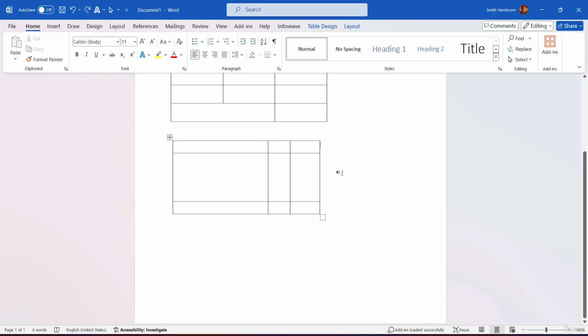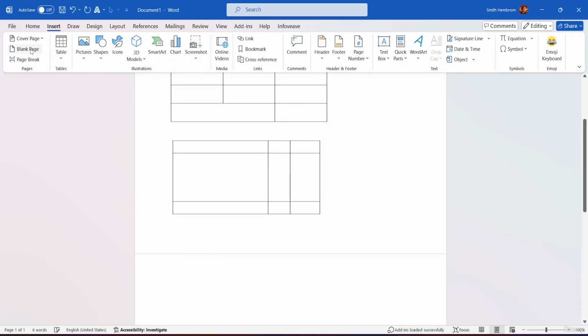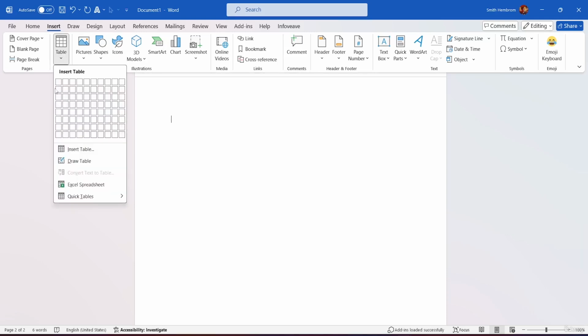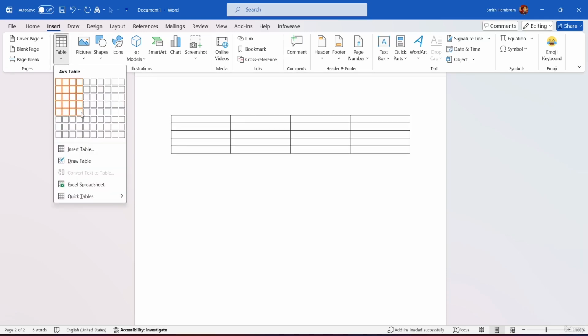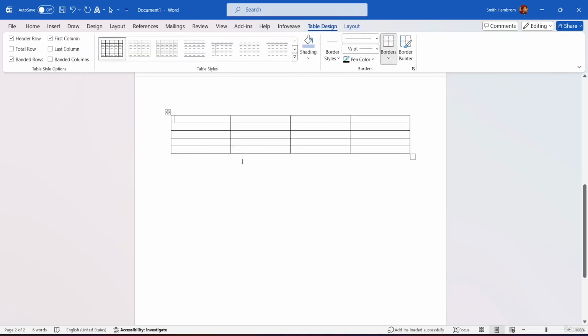So if you want to create a new page inside the same document, let's come here to Insert. And from here, let's click on Blank Page. And over here, if you take a look, now I have a blank page. So now let's come to this particular place, and from here, let's create a table. Okay, so I'll just create a table quite like this over here.